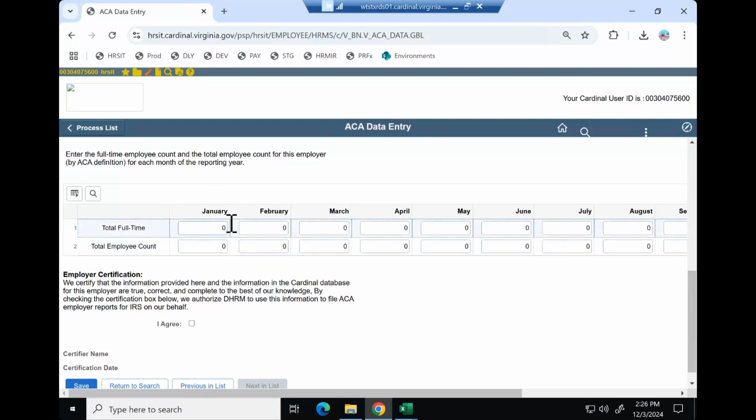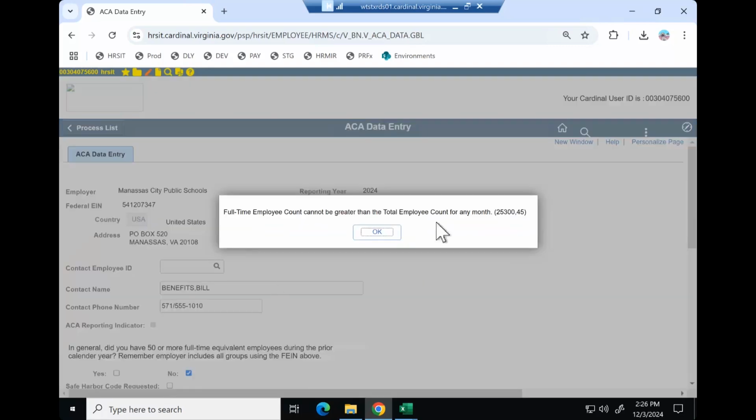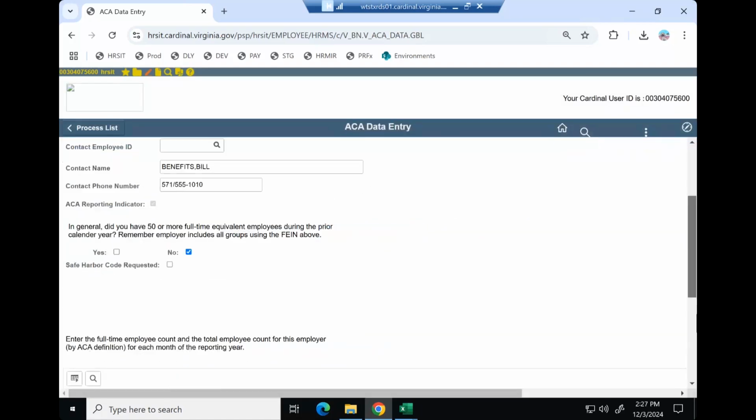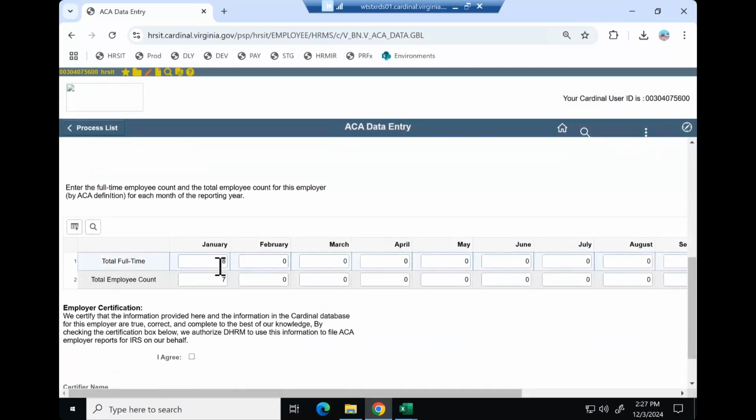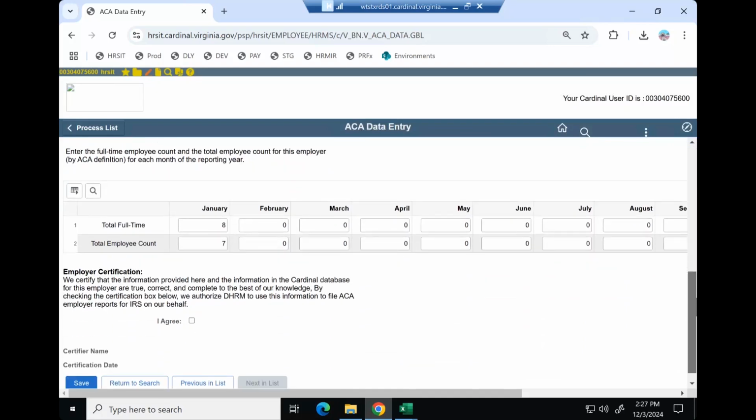As I go to fill this out, the system is going to do some checks for me. If I said that I had 8 full-time employees, but only 7 total employees, and I tried to save the page, it's going to say your full-time count can't be greater than your total, right? And that makes sense. So let's go in. We've said that we are a smaller group, right? We're a no for the 50 or more question. We're on a smaller section.